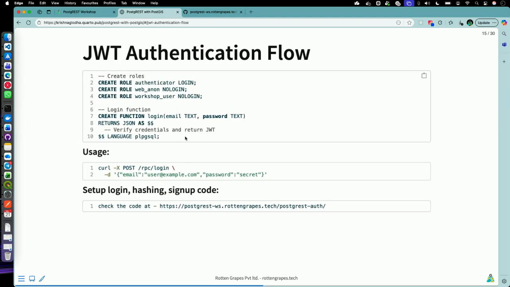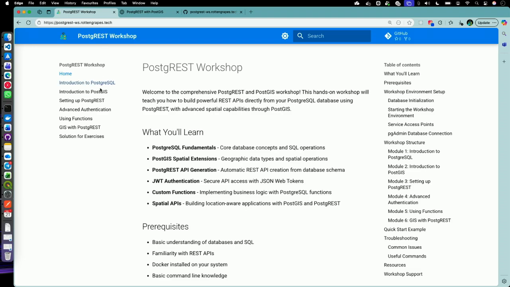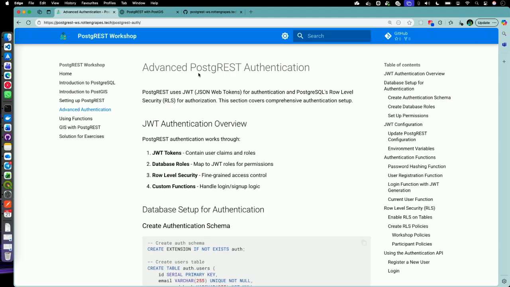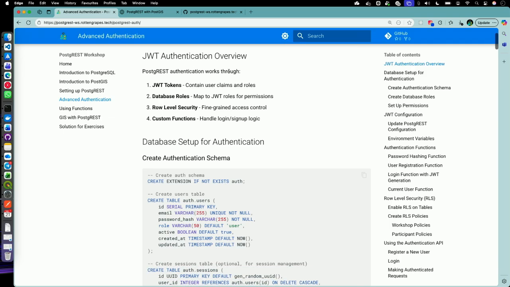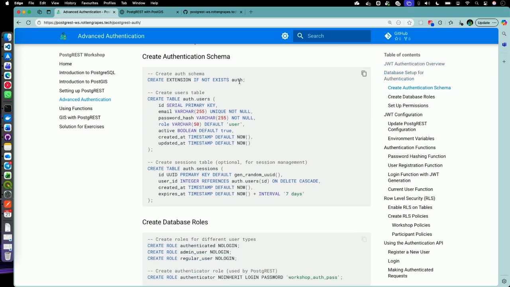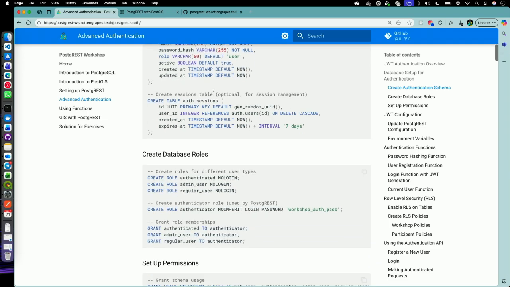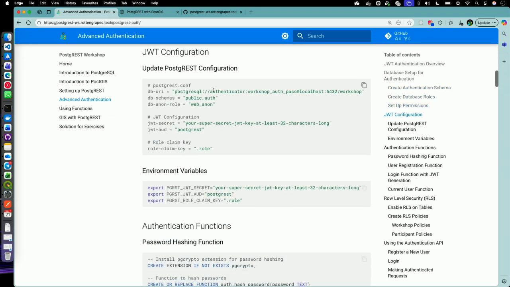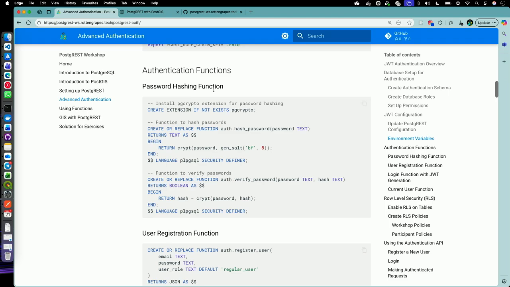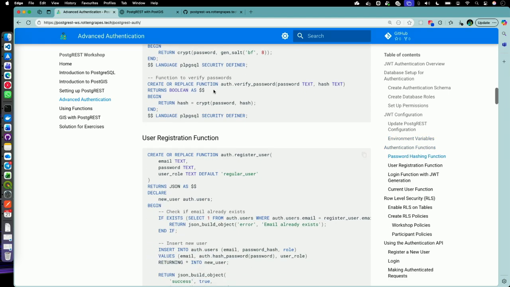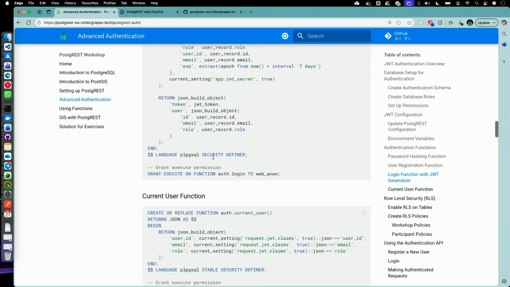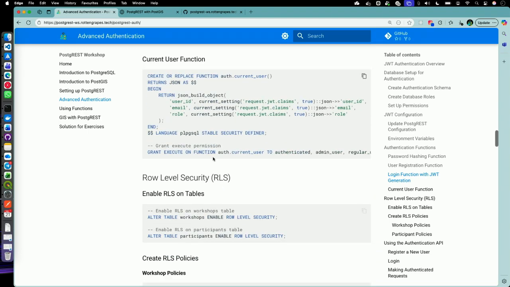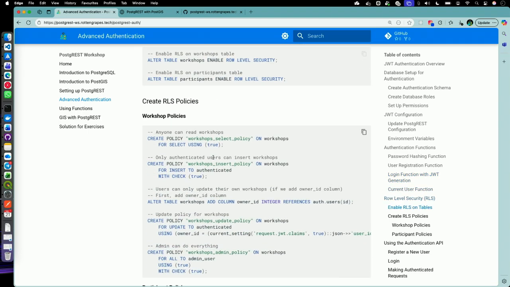And if you're interested in checking this particular thing out, there is a separate notebook available known as advanced PostgREST authentication, which contains everything, starting from creating the auth users table all the way up to setting up permissions, updating PostgREST, writing password hashing functions, registration functions, login functions, getting the current user, etc. Because you are actually within Postgres itself, everything that you do with Postgres, like row level security and all these things, are still applicable.